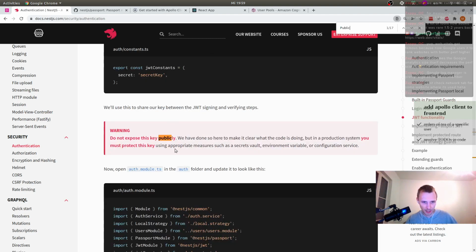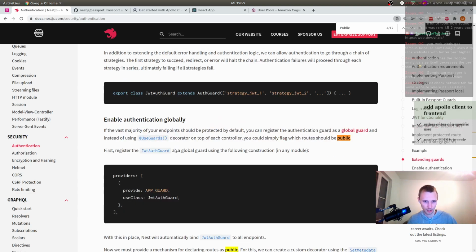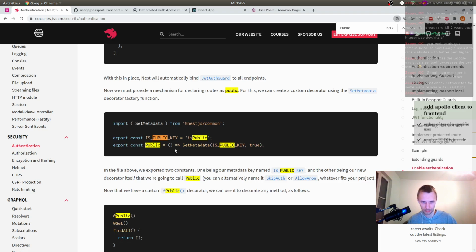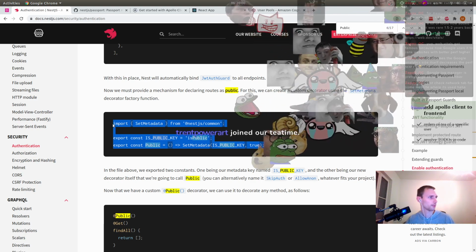Because it's kind of a thing in NestJS. Here we go. So you put in some metadata and add it to the route. And then later, you check the route for this is public metadata. And then you basically skip the authentication on that part.